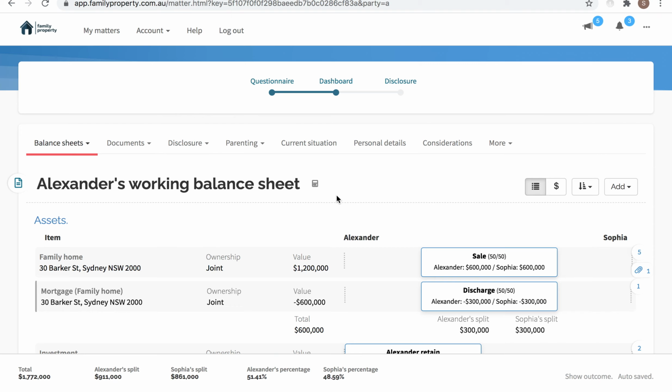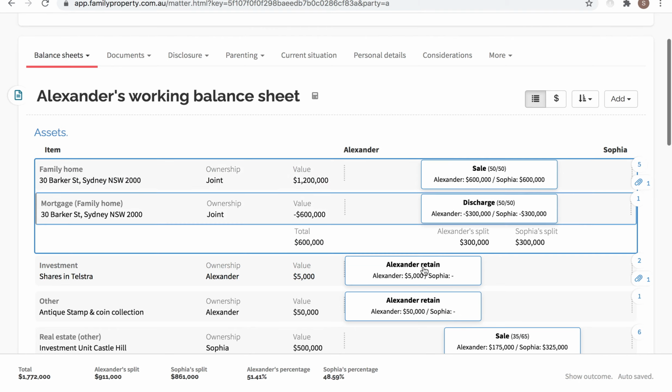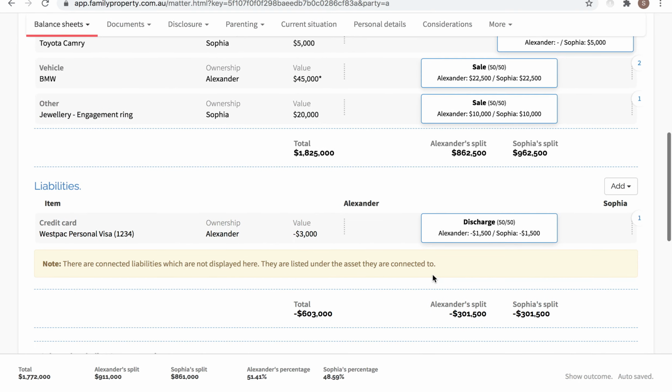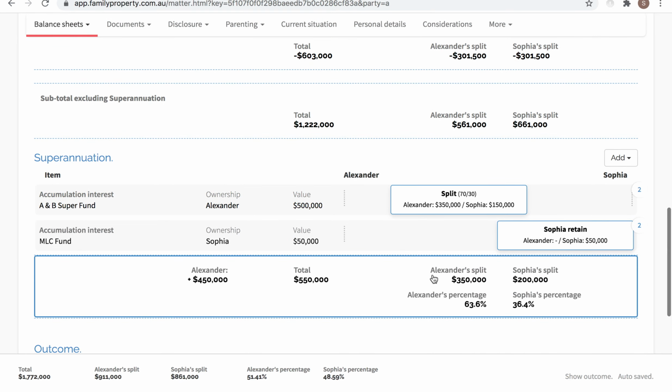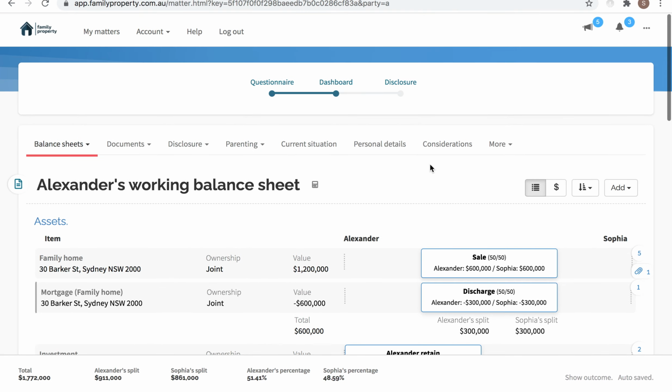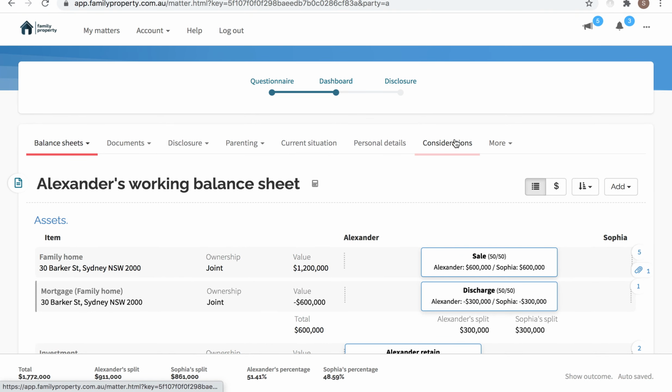I'm going to show you how you can prepare for an FDR property session. Now, as you can see, I'm in Party A's balance sheet here, and I've actually worked with Party A and have populated some proposals here on what their initial offer is. I might have also reviewed the considerations tab showing contributions and future needs also.